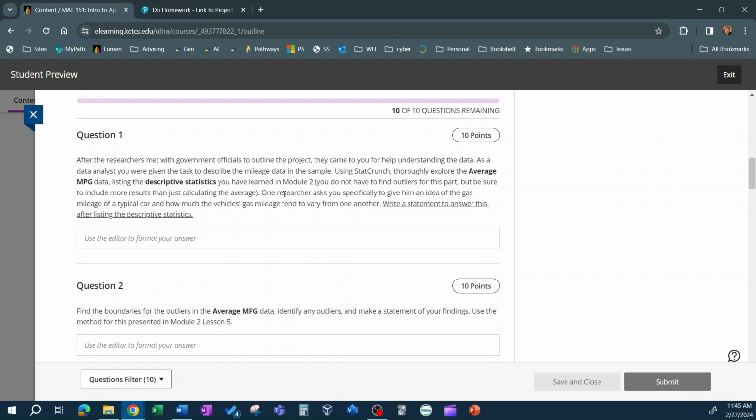So what statistics did we look at in 2.3? What are the statistics that we looked at in 2.4? Okay, so do your best. You don't necessarily have to list all of them, but at least the ones that come to mind in Chapter 2. It says, you know, write a statement to answer the question that's here. One researcher asked you specifically to give him an idea of the gas mileage of a typical car and how much the vehicle's gas mileage tend to vary from one another. Write a statement to answer this after listing the descriptive statistics, all right? So do your best to analyze this column of data.